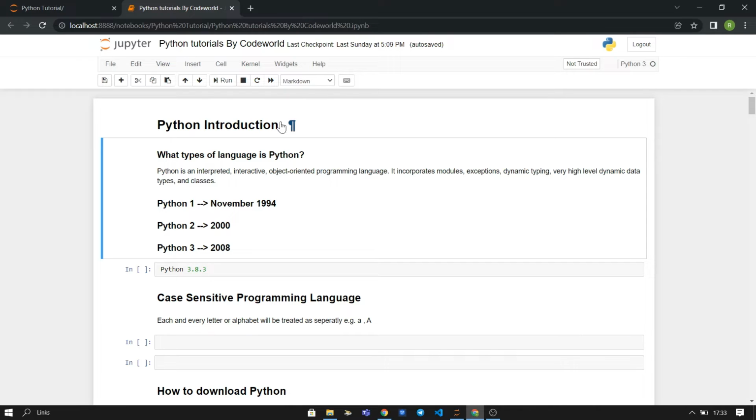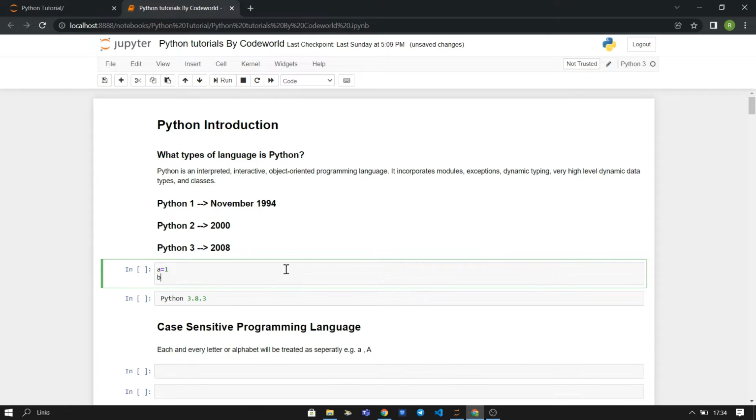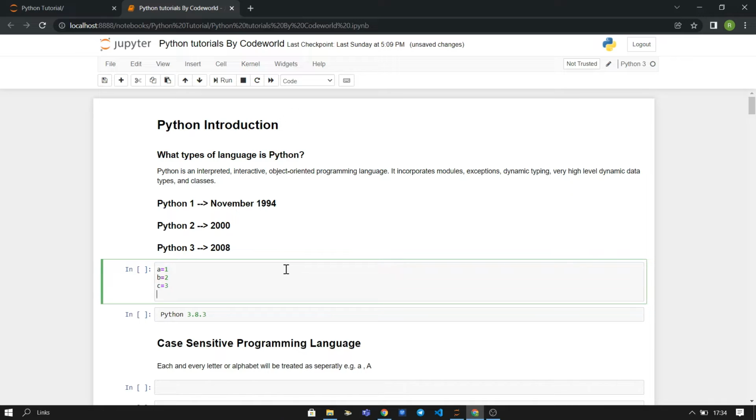Meaning if you have 3 lines of code, for example a equals 1, then b equals 2, then c equals 3. Python will execute a equals 1 first, then b equals 2, and then c equals 3. It will execute and run the code line by line. This is all an interpreter means.